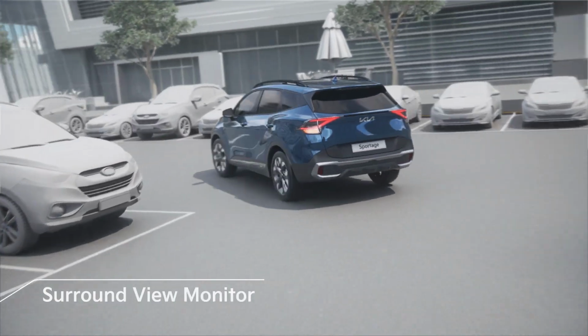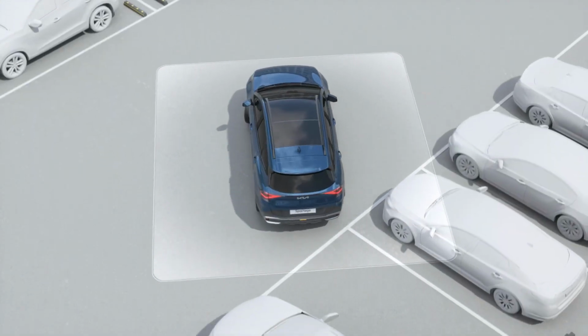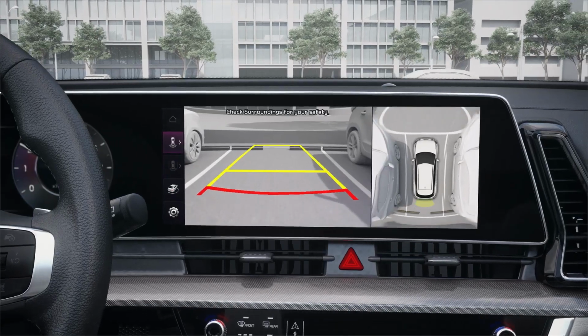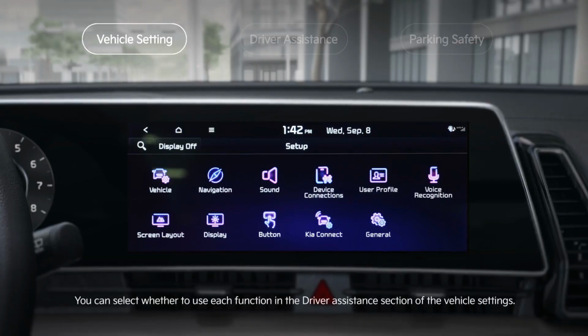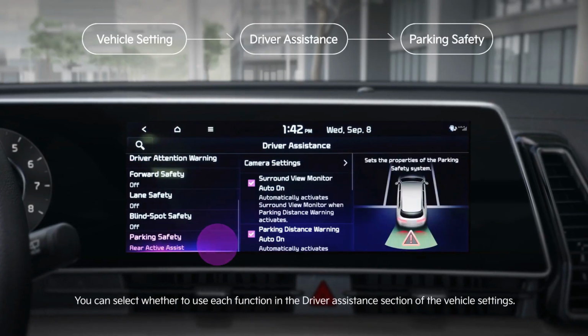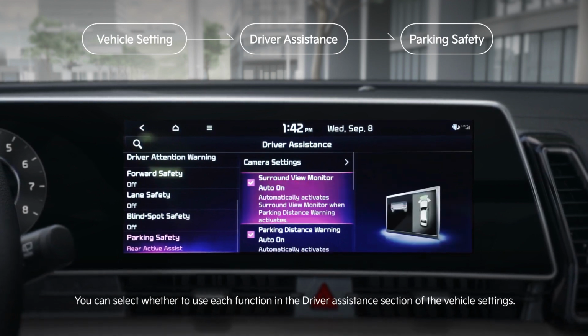The surround view monitor uses the camera installed in the vehicle to display the images around the vehicle on the infotainment system, helping you park safely. You can select whether to use each function in the driver assistance section of the vehicle settings.